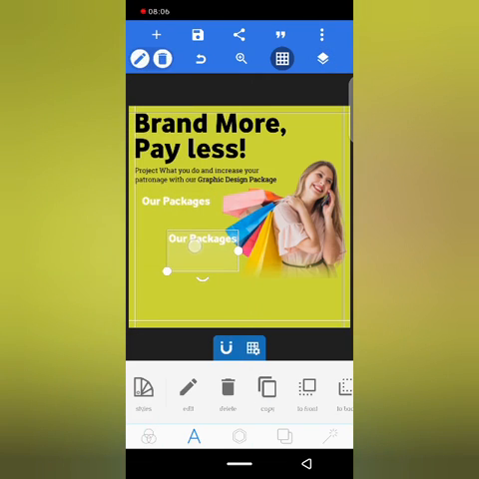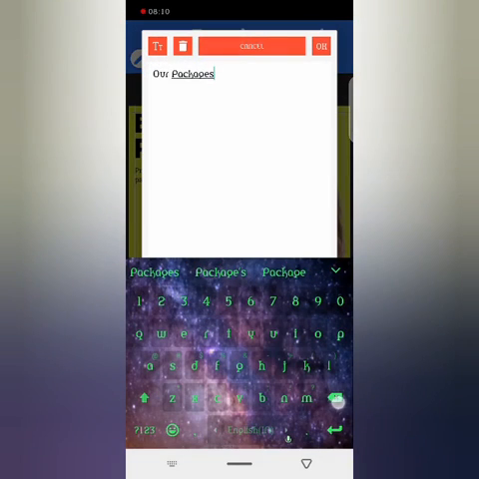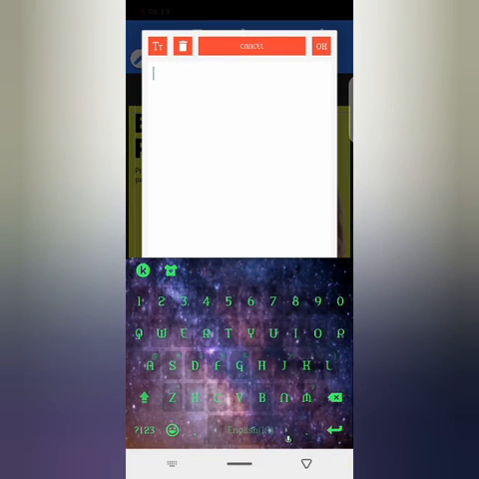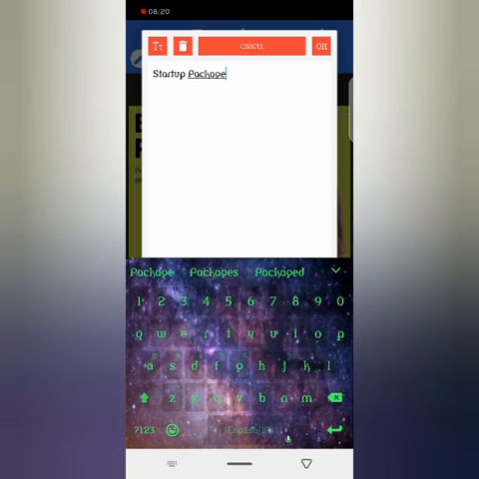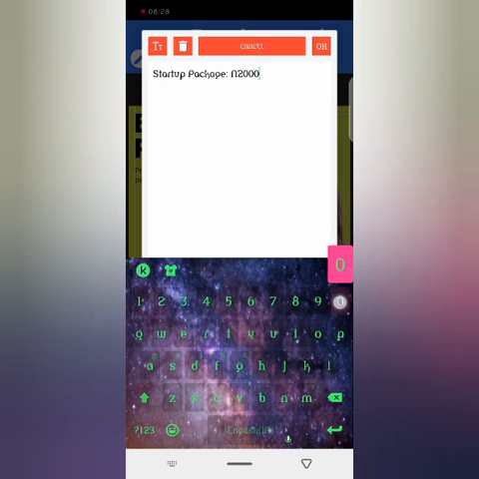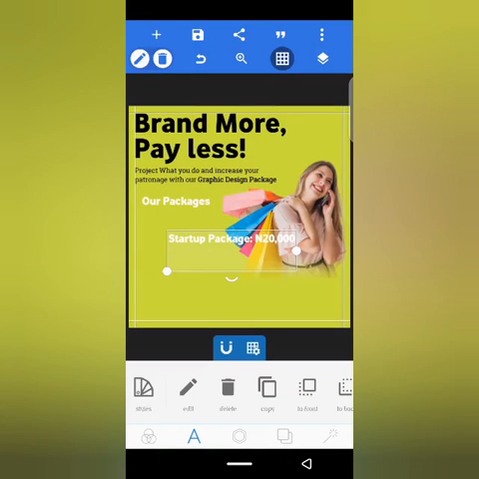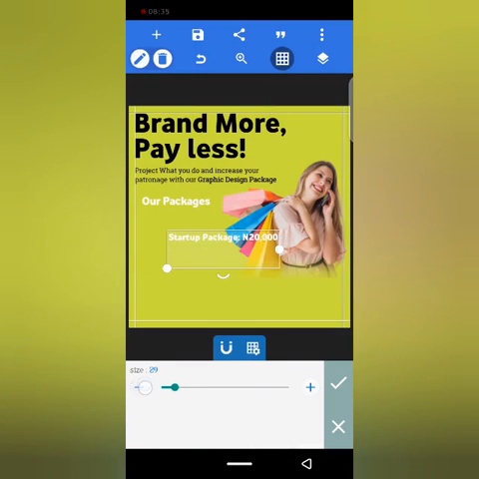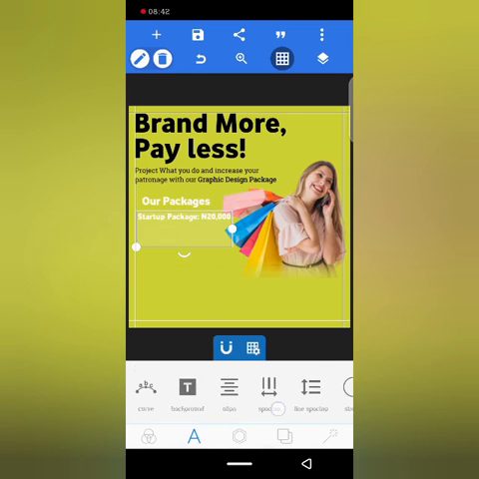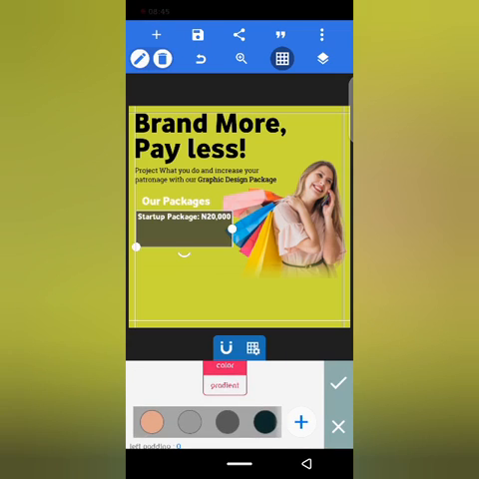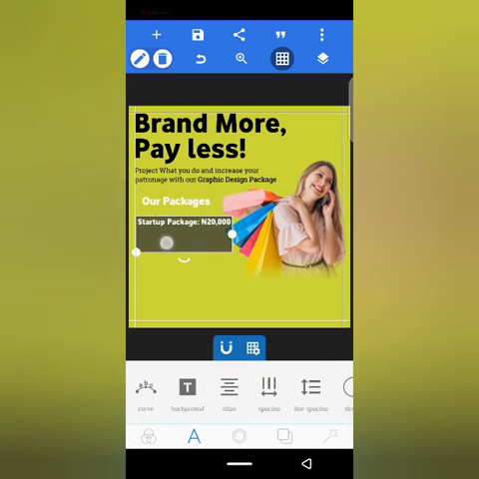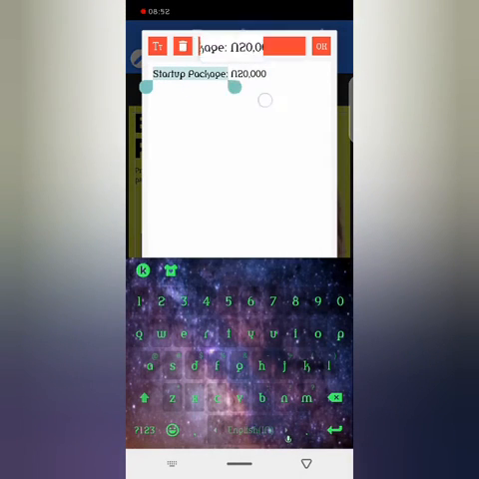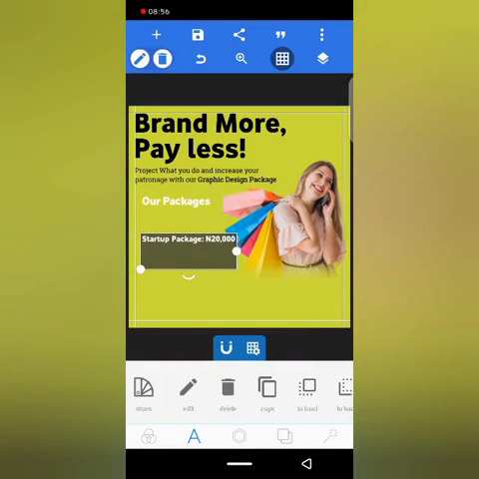so make a duplicate again, then here you edit startup packages of 20,000 naira. Okay, so you do the size to fit into whatever we want. Alright, so after then you go down to background, you enable it. Okay, you know what, just edit, copy everything, cut, okay, then you delete.